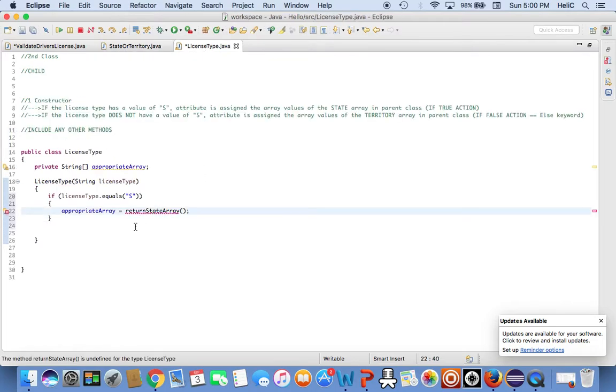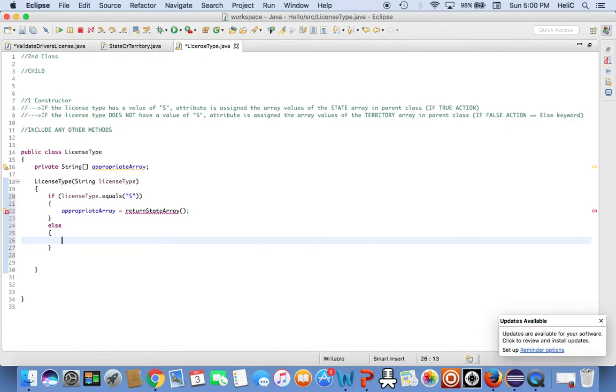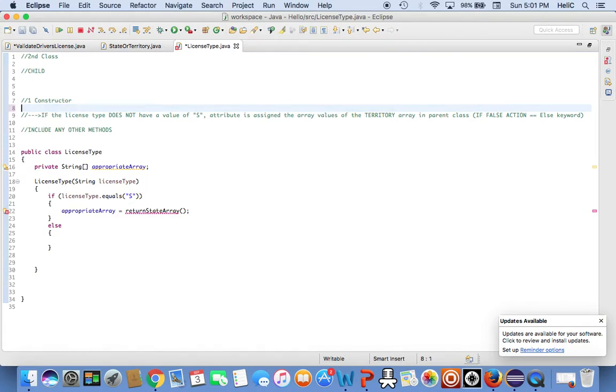All right, we'll see. Maybe I need to do something else. Okay, so return state array, and then we do else if. Okay, so then this is if it was true. So if license type is equal to S, assign the state array to my attribute. If it is false, if the license type does not have an S, so if this is all false up here, then do the following.